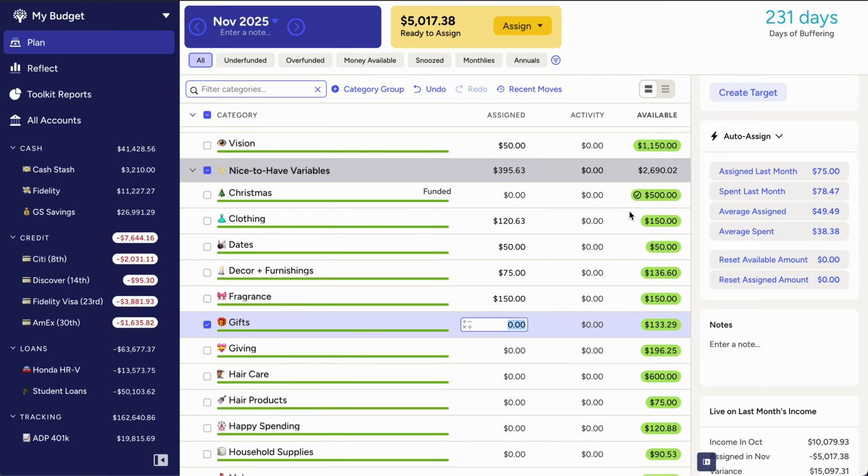Gifts. So this is separate from Christmas. This is just gifts throughout the year. Birthday gifts, that kind of stuff. I did have a birthday to go to last month, and I helped a family member out with something, which I also use the gifts category for. So that's how much I spent. I'm just gonna add. Let's do the same thing. Don't judge me for not being able to do this mental math.